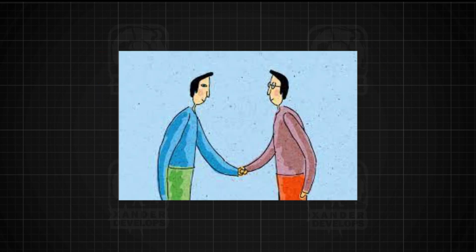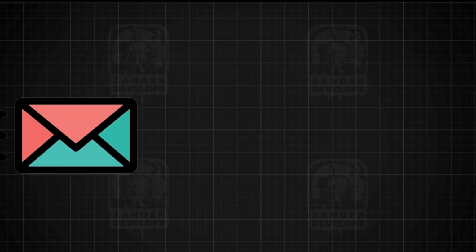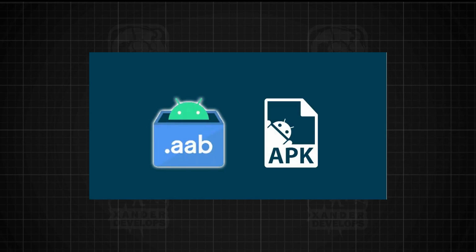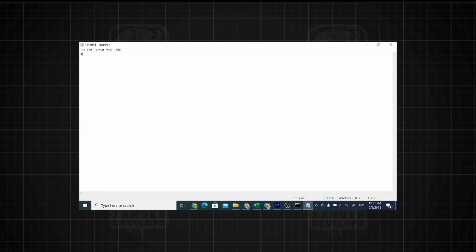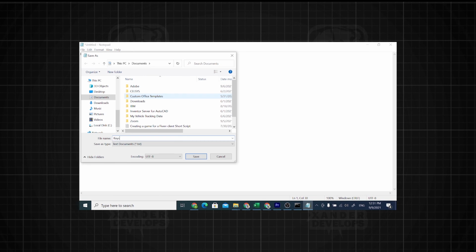And finally, after the game is done, you can agree with your client if you're going to send them all game files or just the necessary files to publish it on the Google Play, such as the AAB and the APK. I usually submit all the files to a Google Drive and share the link with them. And also, on those files, you must include the keystore file and let them know the password. I usually create a text file and type in keystore password, and then I type in the password. This way they can make an update with no problems.